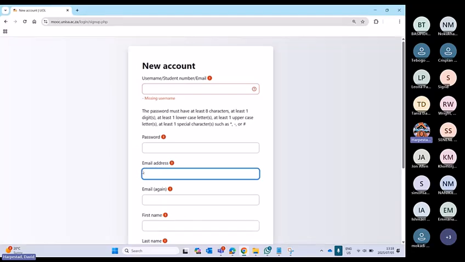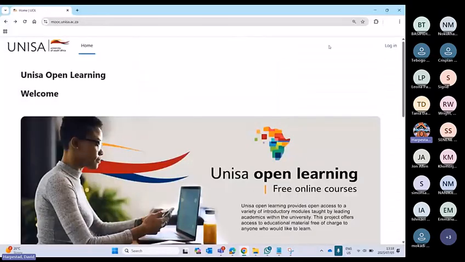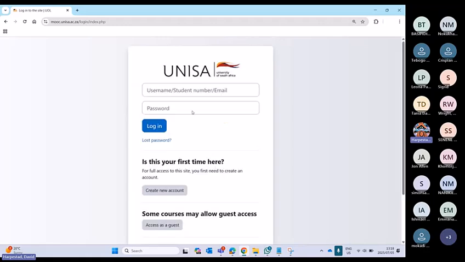So once you click on verify, then the system will log you in. Okay. So that's quite important to remember. So just remember, guys, you're going to click on login, but when it asks you the question, you simply say no, because you're not a staff member or student of UNISA, then you can go create yourself an account. Okay. So nice and easy.